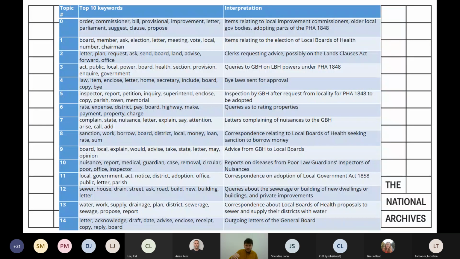And then again, you have basically subdivisions of the stuff we were looking at with the first 2,000 entries. We have five topics. We have lots of queries about the adoption of the Public Health Act and the Local Government Act, its successor, to localities, medical reports, complaints of nuisances, queries as to power under laws, and applications to get a sanction to borrow money as a local authority to carry out improvement works, whether that be on roads or sewers, as well as a reprise.